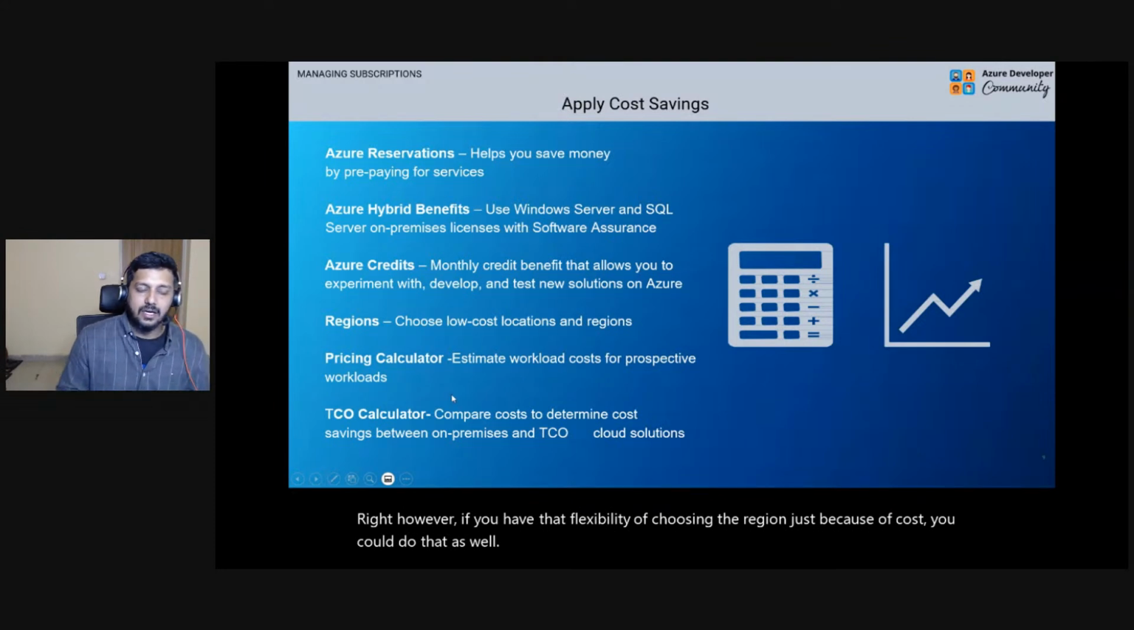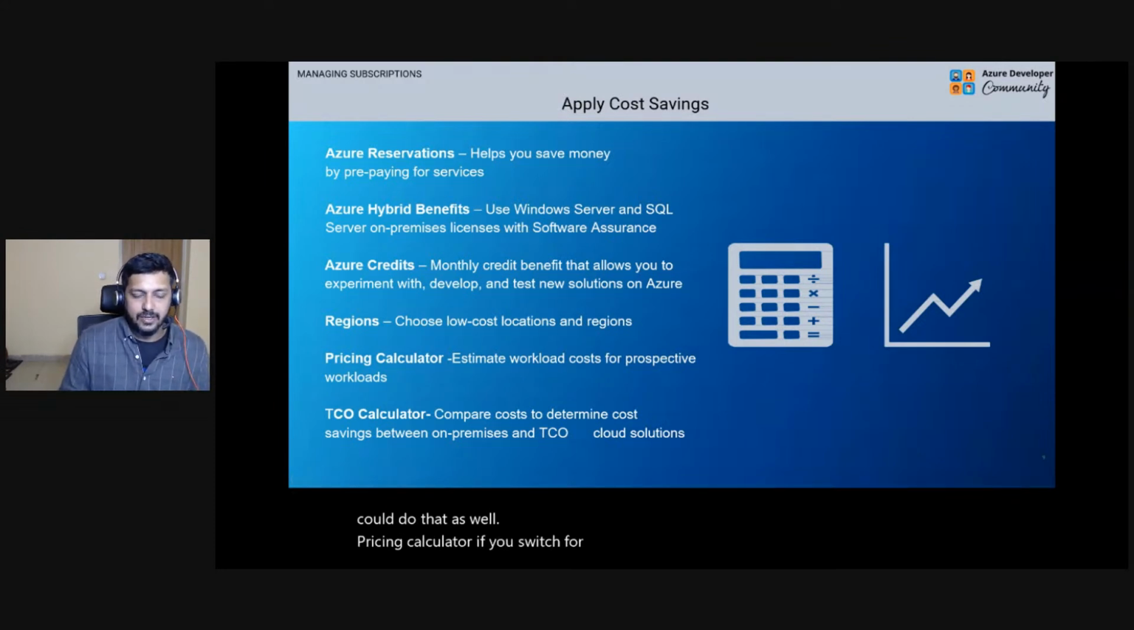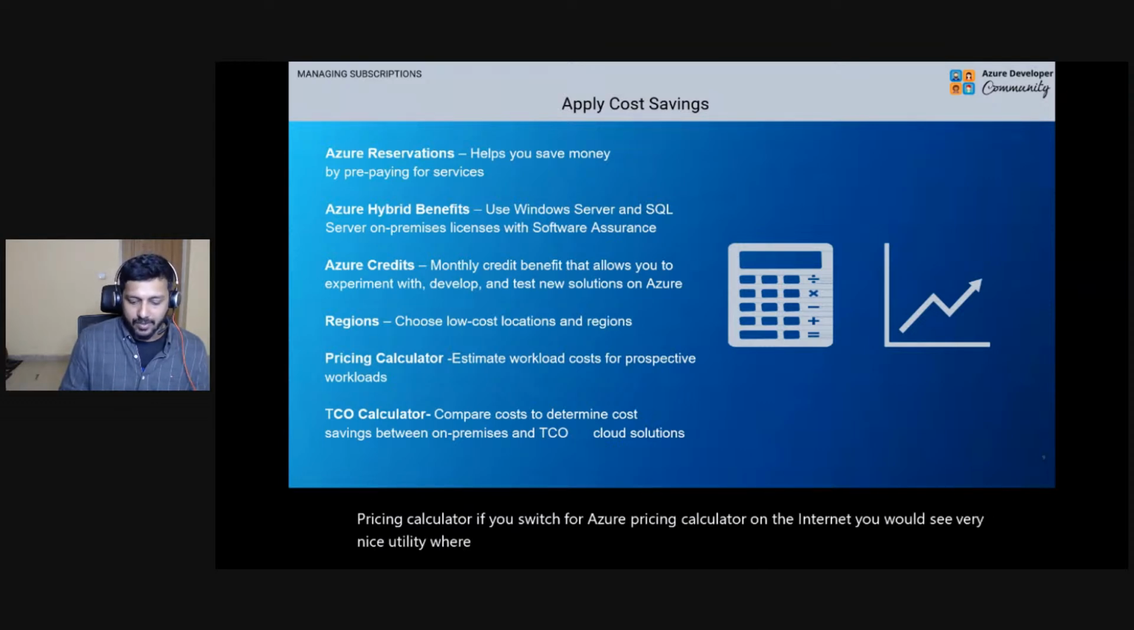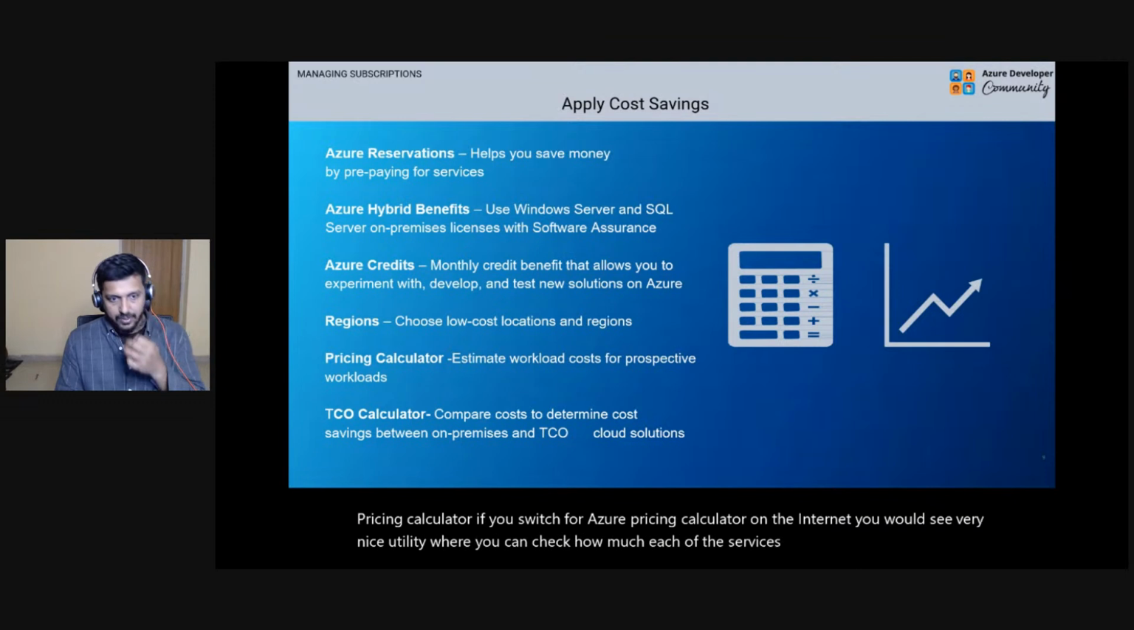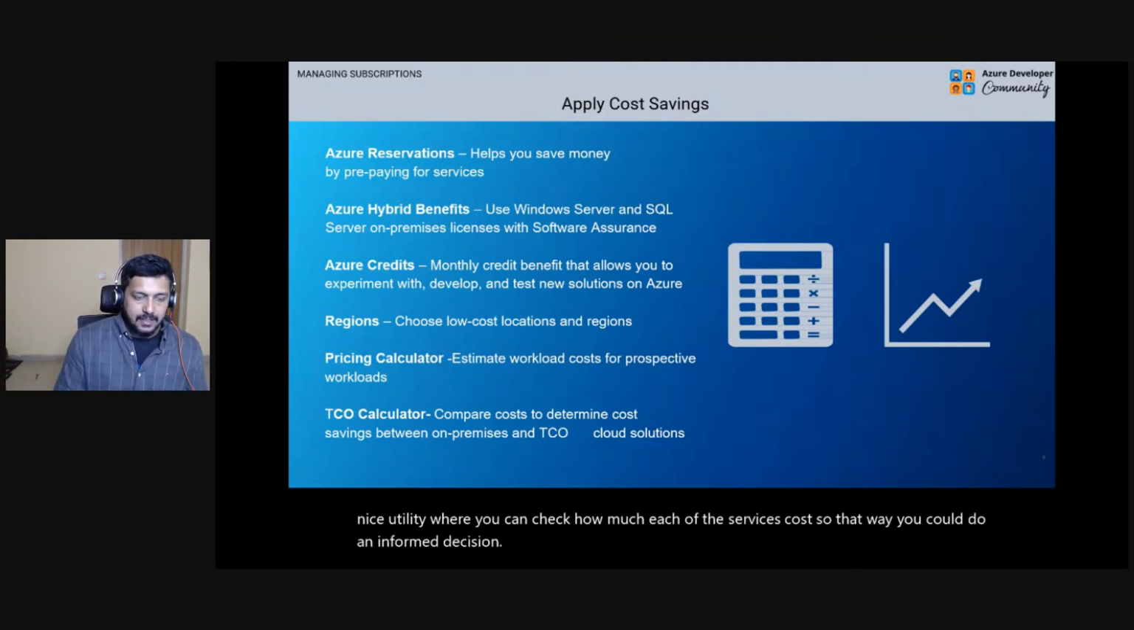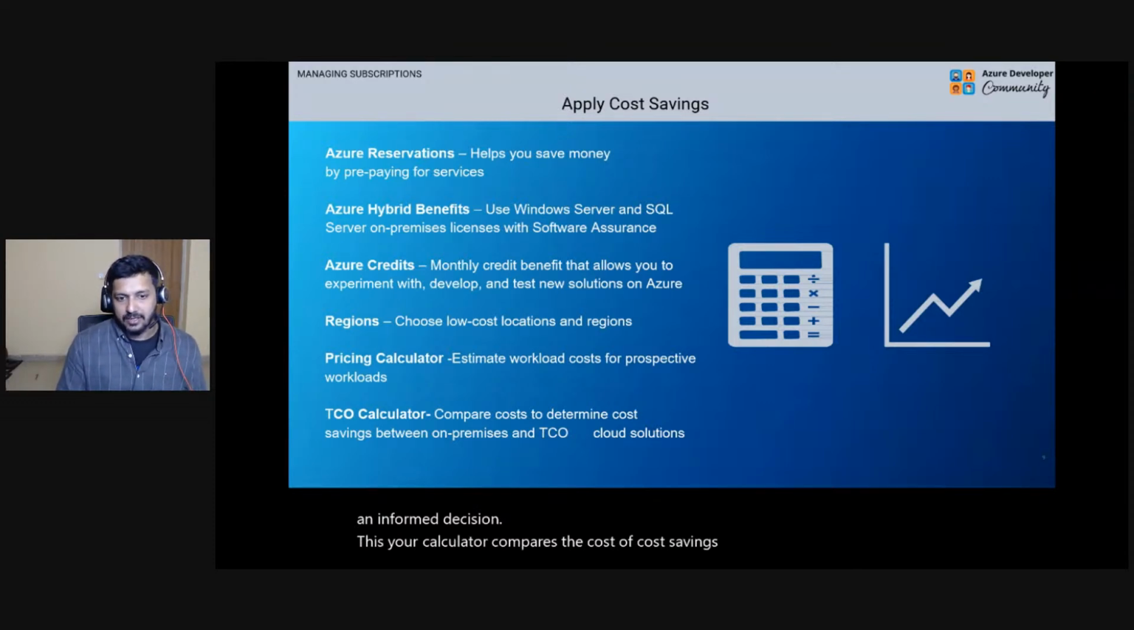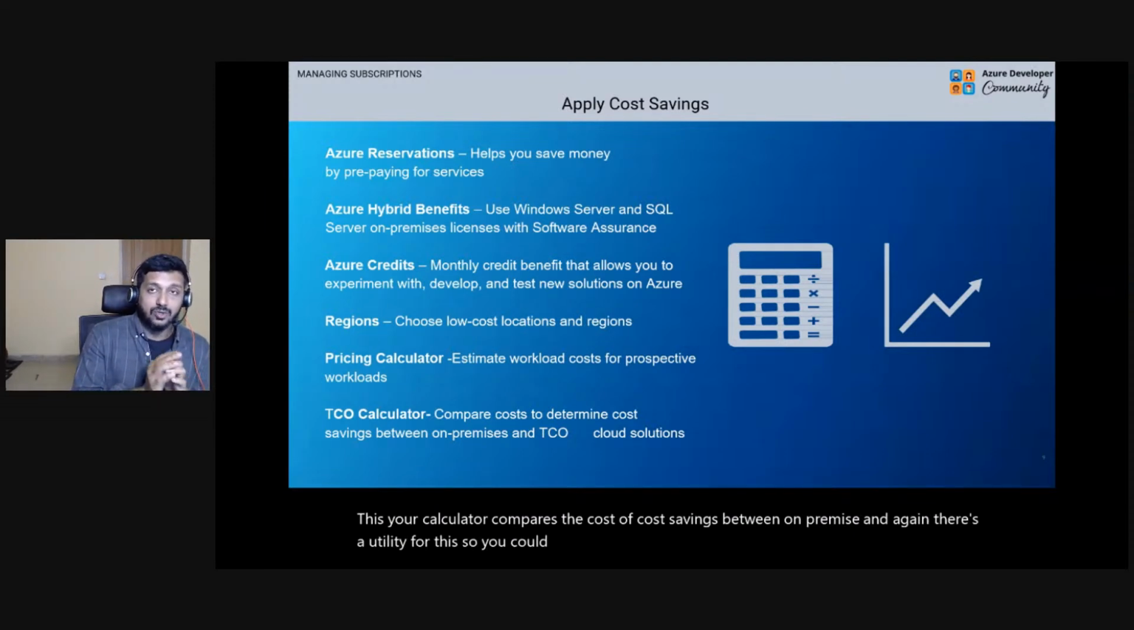Pricing calculator. If you search for Azure pricing calculator on the internet, you would see a very nice utility where you can check how much each of the services cost. Right? So that way you could make an informed decision. TCO calculator compares the cost savings between on-premises and Azure. Again, it's a utility for this. So if an organization is planning to compare between on-premises versus Azure, using this tool, they could compare how much it would cost to run the same services on cloud versus on-premises.